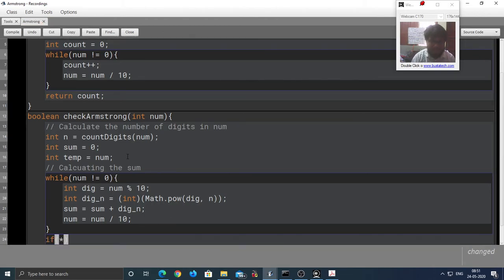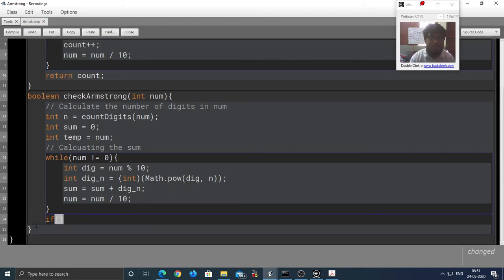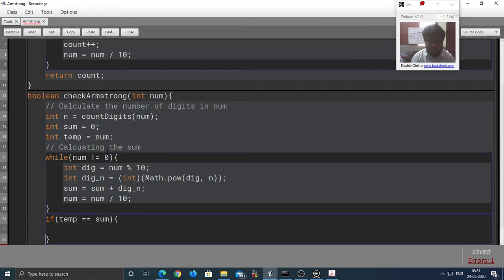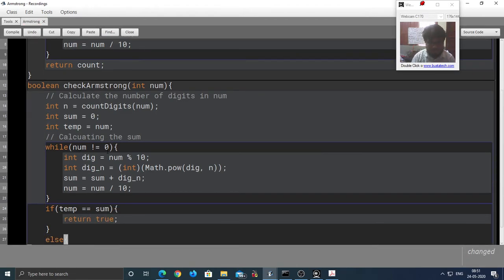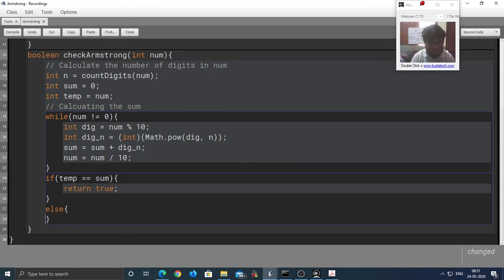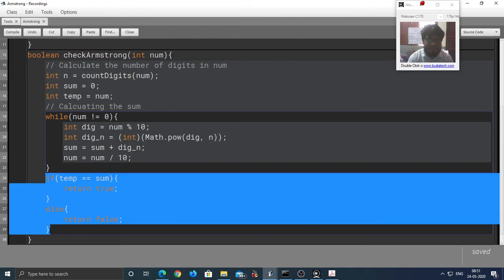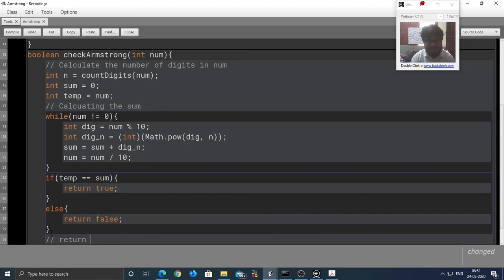Next, we're going to check if the original number is equal to the sum that we have just calculated. Now, the original number is no longer going to be stored in num, it's going to be stored in temp. So if temp equals sum, we're going to return true, else return false. Right? Now, instead of writing this big if-else statement, this can simply be converted into a single return statement as follows: return temp equal to sum.